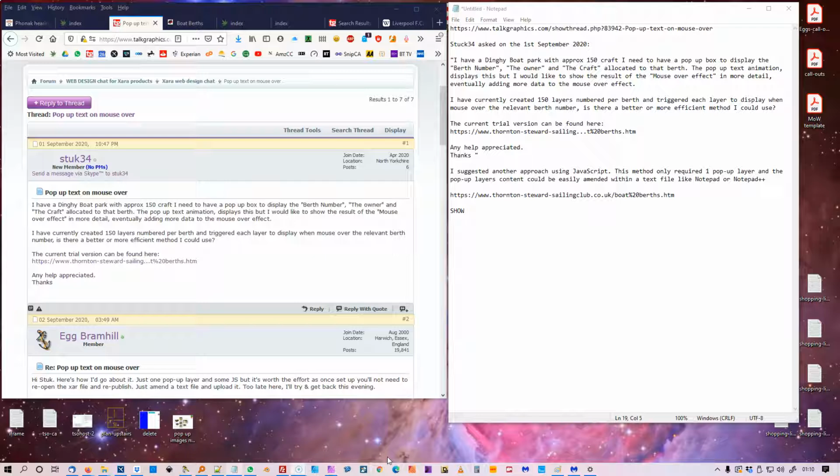Pop-up text animation displays this, but I would like to show the results of the mouse over effect in more detail, eventually adding more data to the mouse over effect. I have currently created 150 layers, which is huge. 150 layers numbered per berth, and triggered each layer to display when the mouse over a relevant berth number. Is there a better or more efficient method I could use?